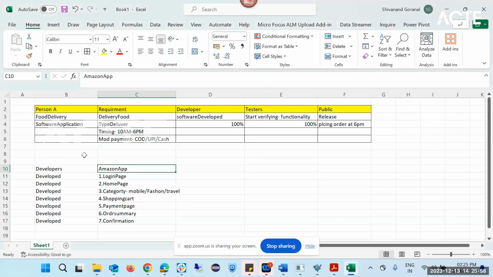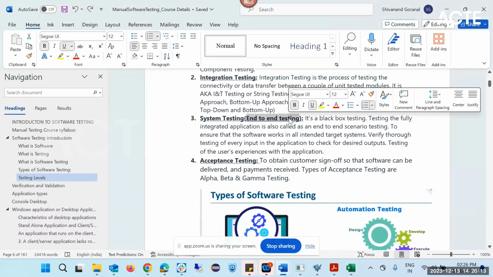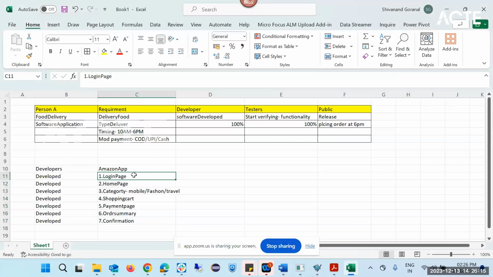So that is the reason I'm showing it in an Excel sheet as well. Okay, just to catch up, it's very easy. Let's say you have done each and every unit testing. Now you have done integration testing, each of the combinations. So now we have to do system testing. We call it end-to-end testing. From login to confirmation page, you will test in one shot.